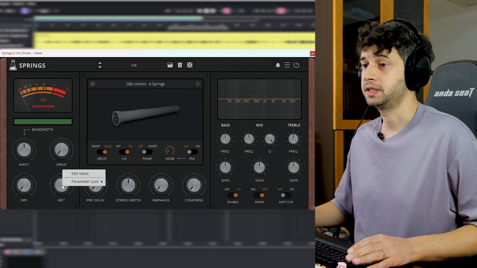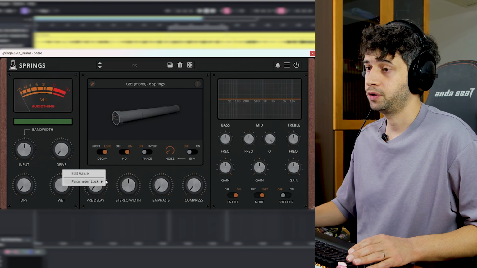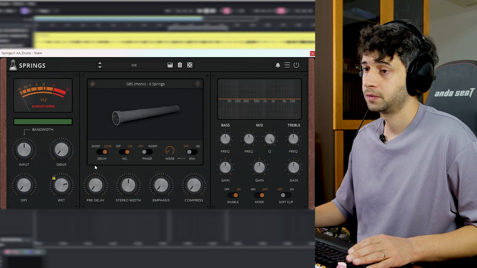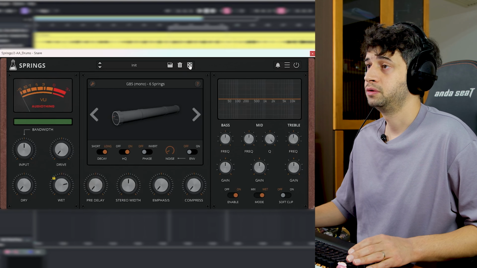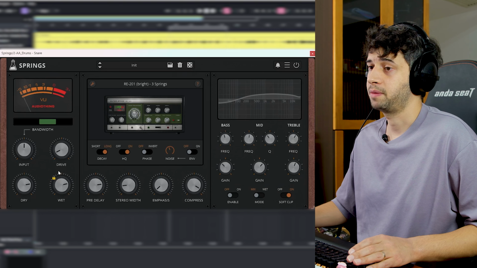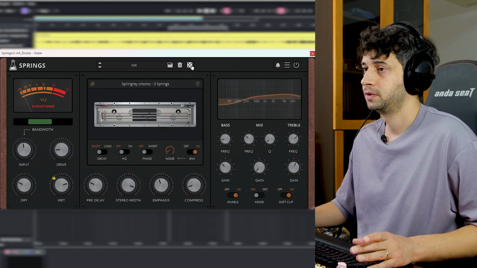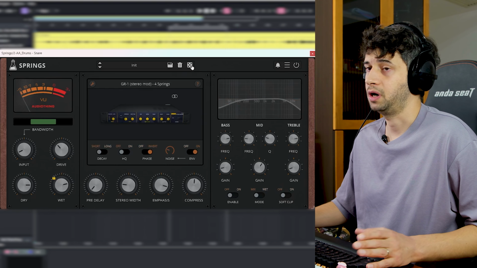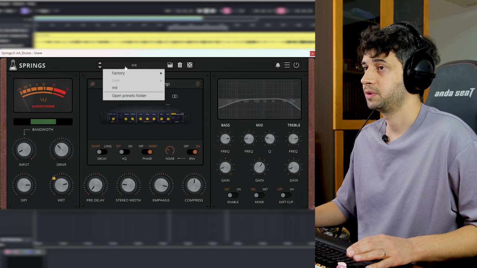Another useful thing to know is that if you right click on any parameter, you can lock it. So if you were to, say, randomize everything, the parameters that you locked would stay the same, which is useful if you just wanted to try out random things and experiment a little bit.